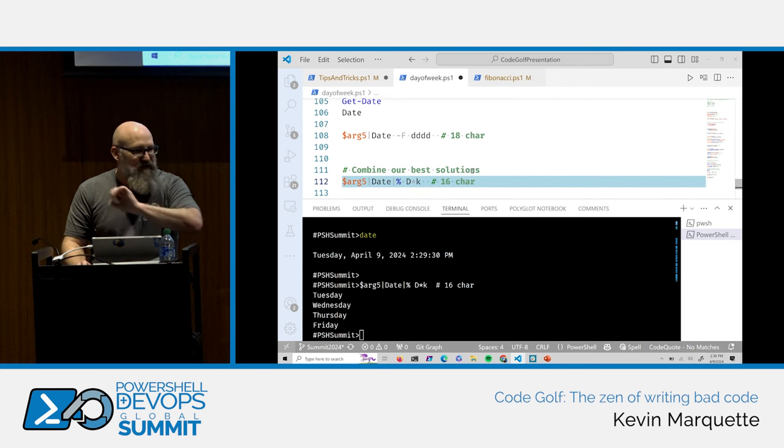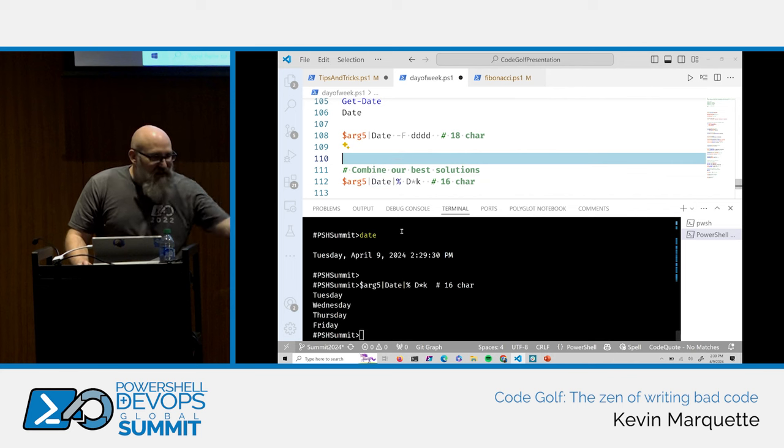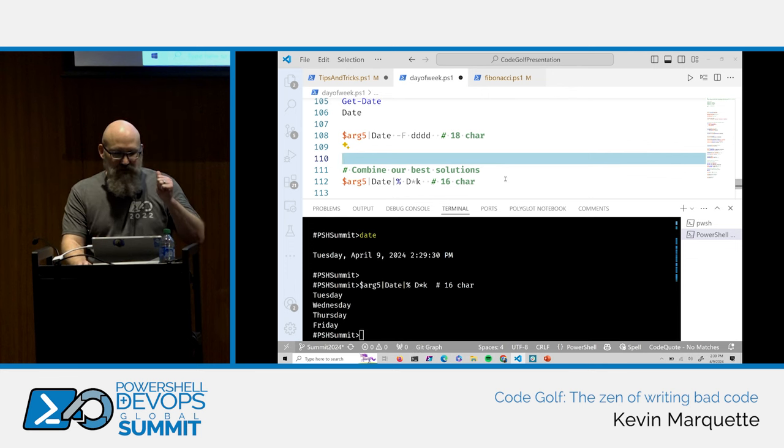Many of them are like this wall of characters, but this guy here came down to just something that I was like, don't be putting this in your scripts that you're checking in. But man, when you're on the terminal working, these are the fun ones. So all right, we learned a couple tricks in this that we might be able to use.